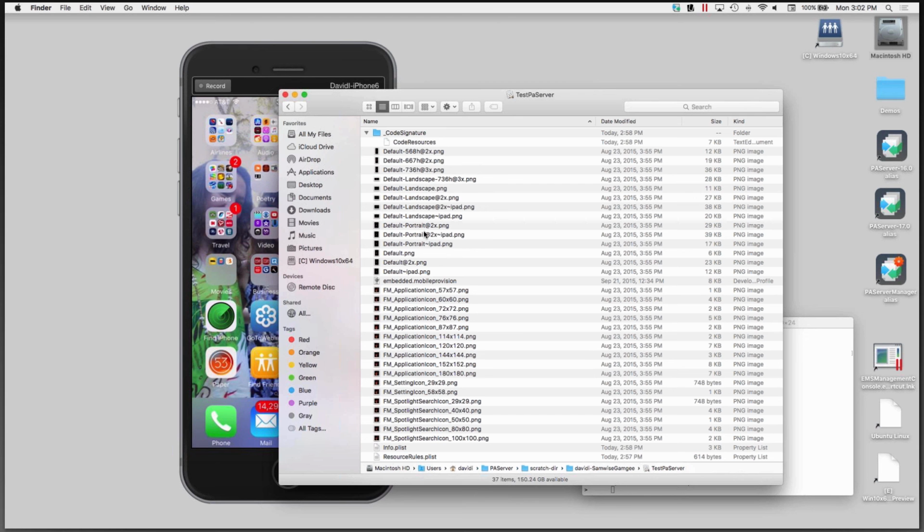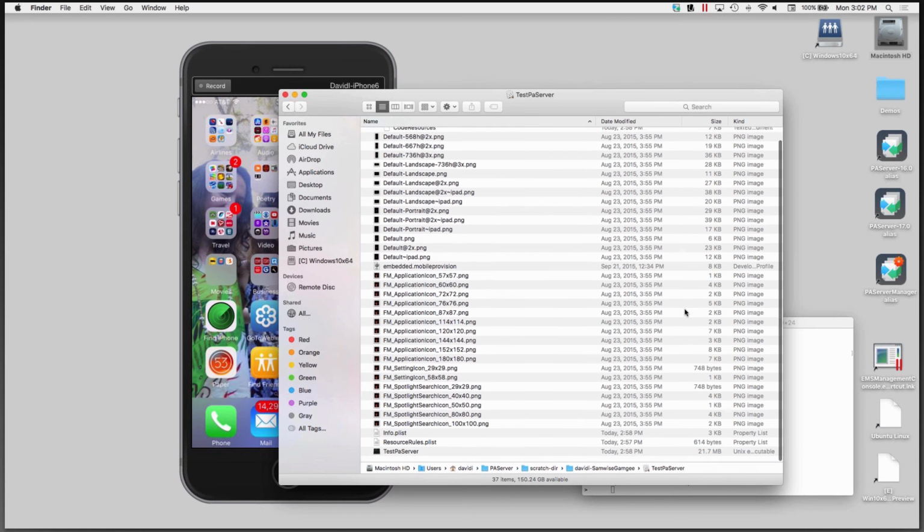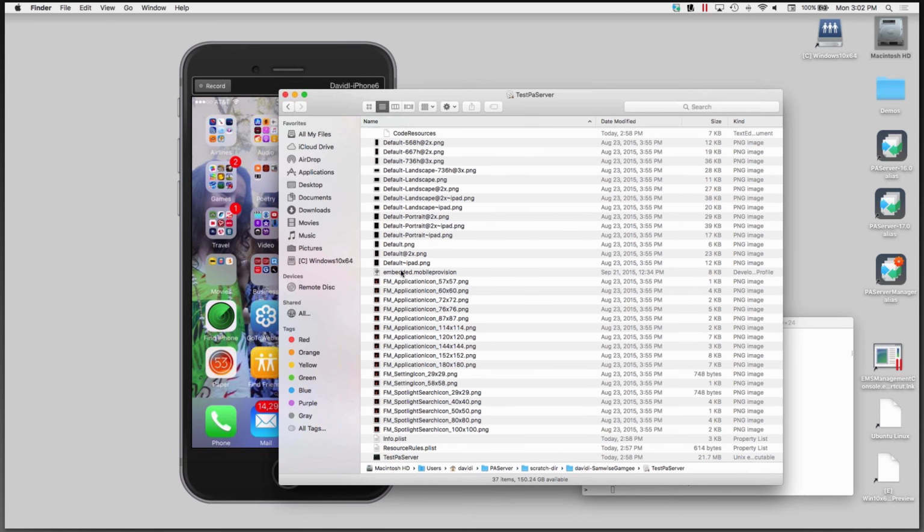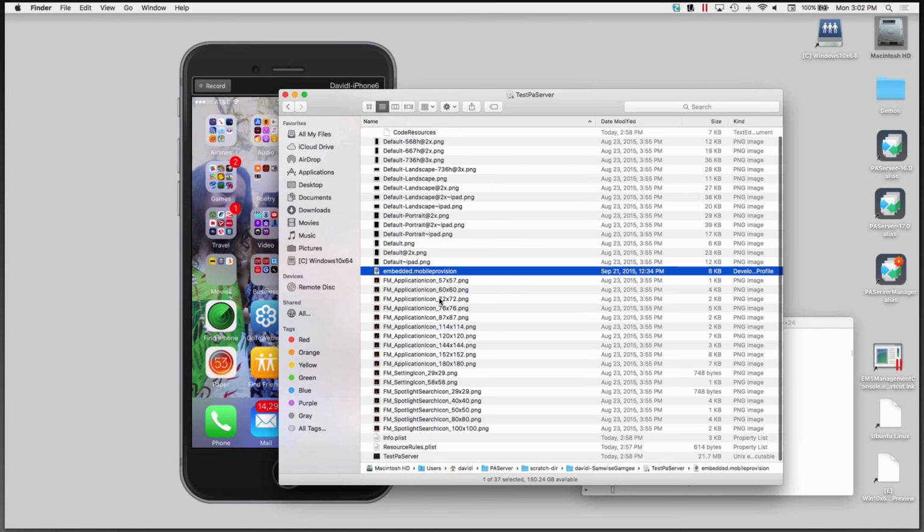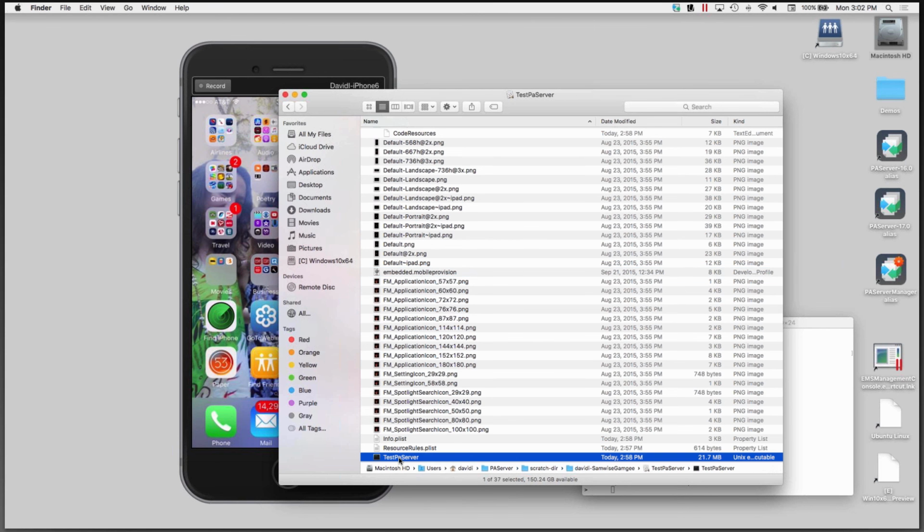And here are all my different icons and my screen images. We also show you, if you go up a little bit, that's the embedded provisioning profile, the mobile provision. That will be the provisioning profile that you use for this particular project. So we will use this provisioning profile to provision your device if we need to. Okay, and then here's my executable. Again, that's the PAServer executable, info plist, and so on.